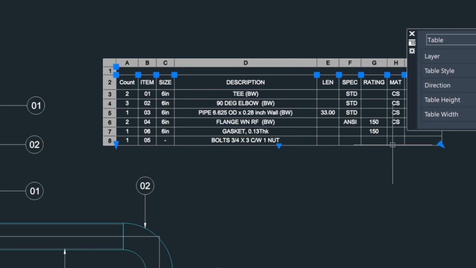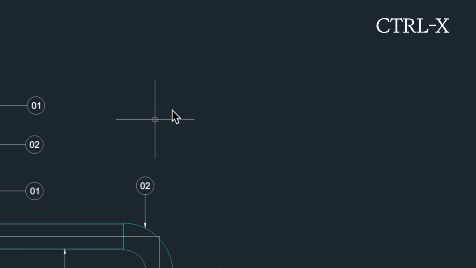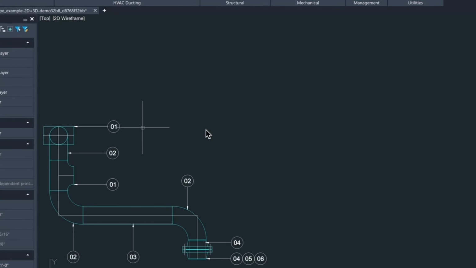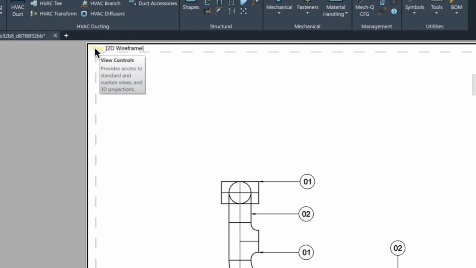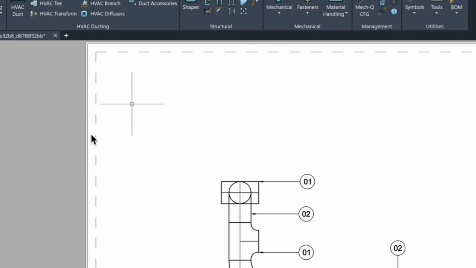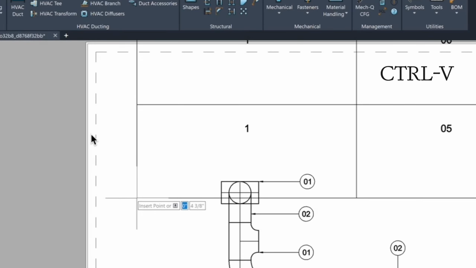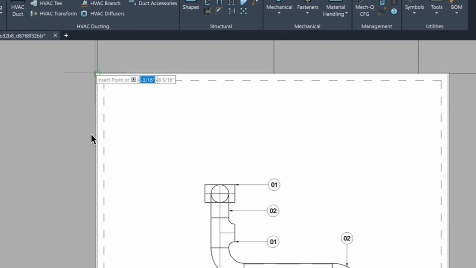Now, if I click on this table and then just do a Control X, that's going to cut it into the clipboard. And then if I go into my layout tab here, you can see in the upper left I've got my view controls and my style controls here. So I know I'm in model space. So I need to double click out of the paper area like this. And then I need to do a Control V, which is a paste. And that's going to bring my table in from the clipboard.